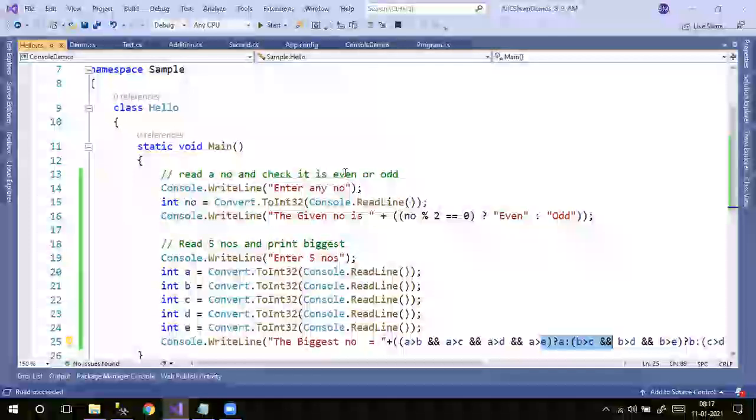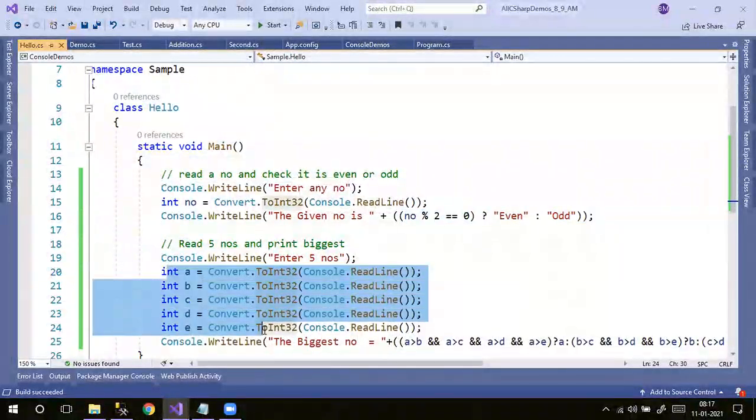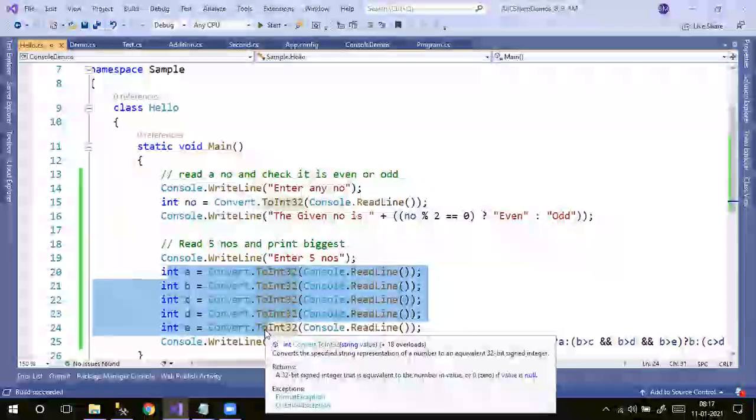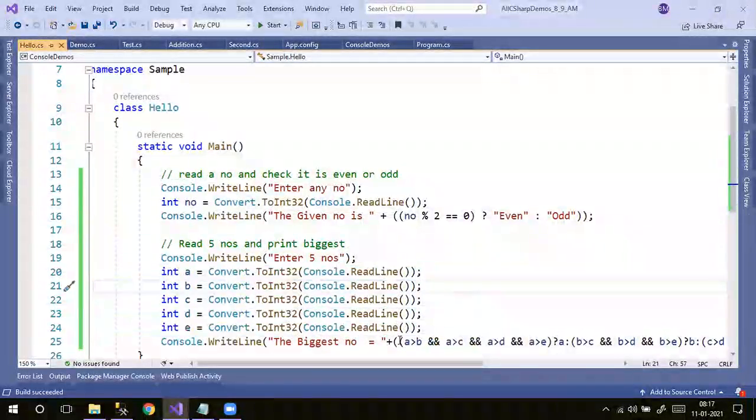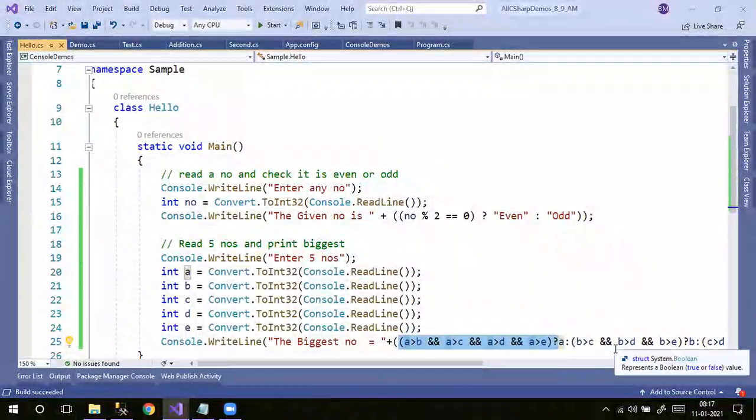Suppose the given number is even or odd, it's a straightforward condition. But here, with these numbers, I want to find the biggest number. This is not a straightforward point. I have to check multiple conditions. So for that, I used a question mark, and both are ternary operators only. This is a very simple one. This is a little complex one.